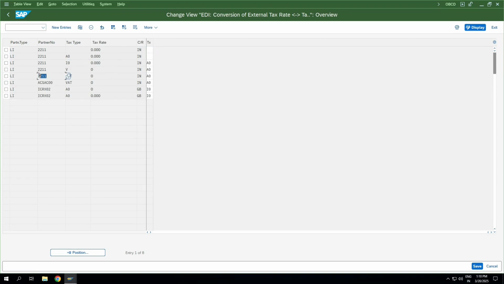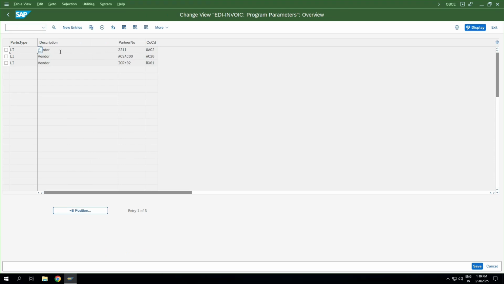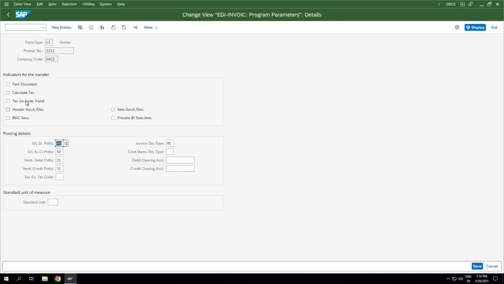This is already in place. I'm having 2211, VAT, and A0. Perfect. And the last one is OBCE. Here for this combination, let us see if these details are maintained or not. So I'm having this as posting key 40 for GL account debit, 50 for GL account credit, 21 for vendor debit, and 31 for vendor credit.